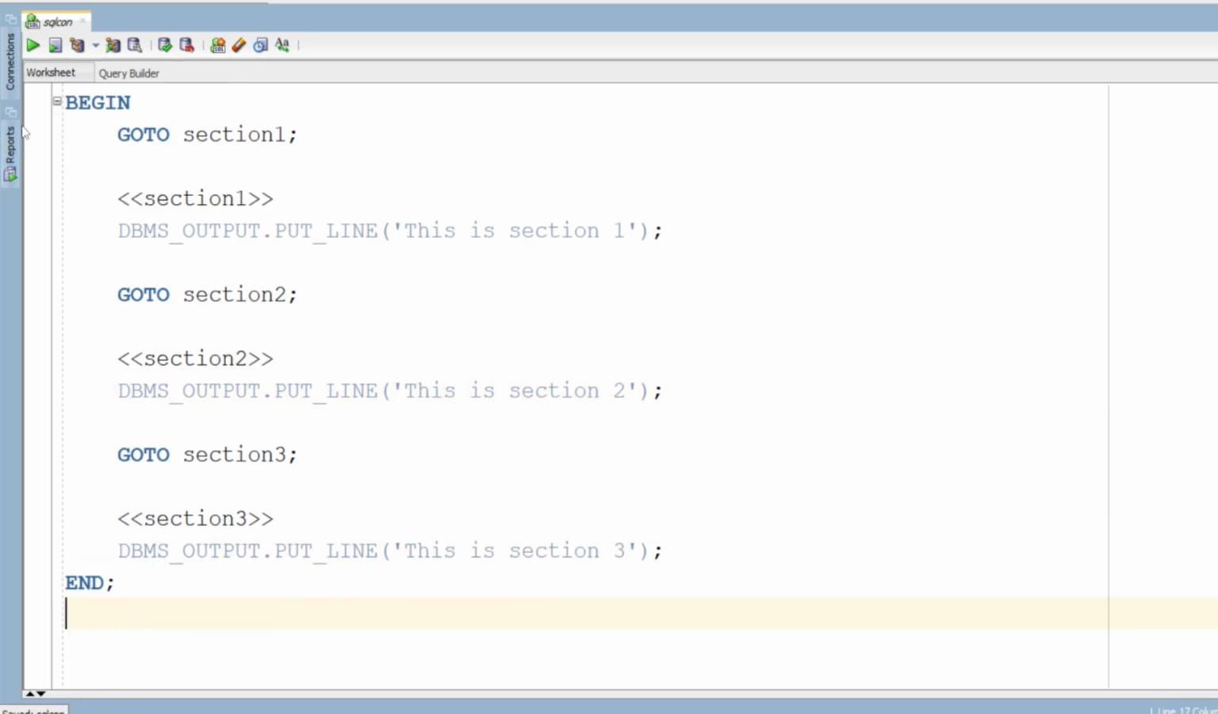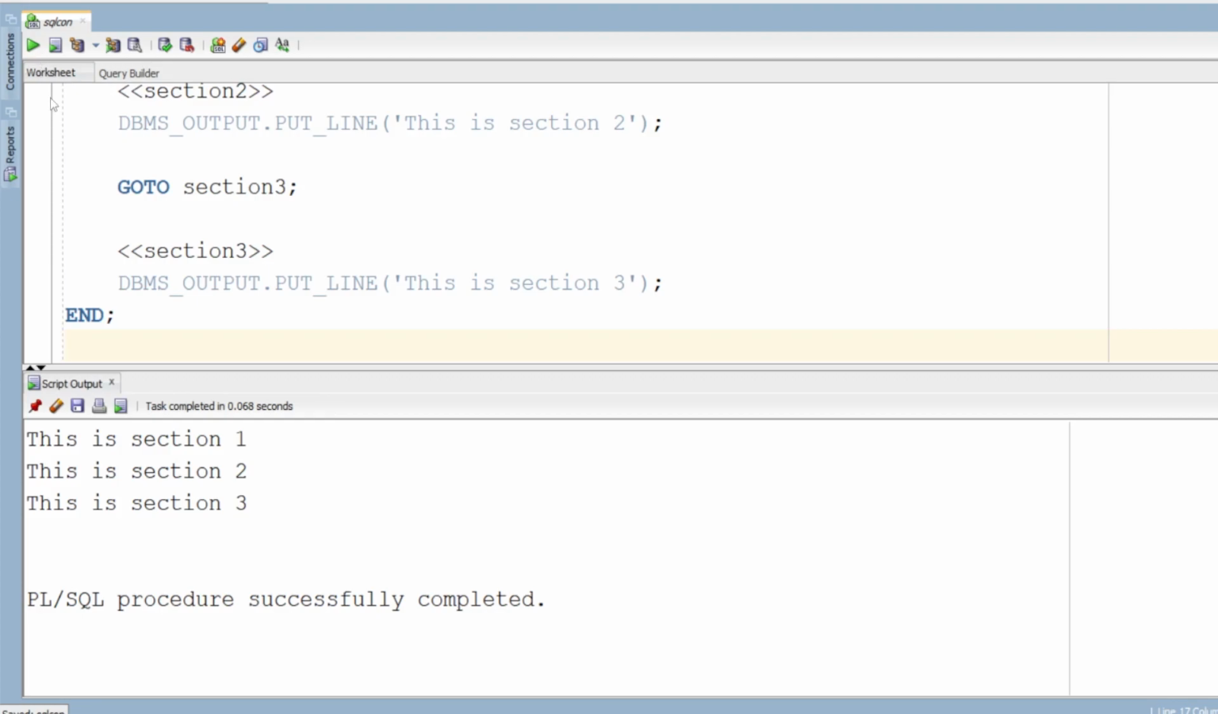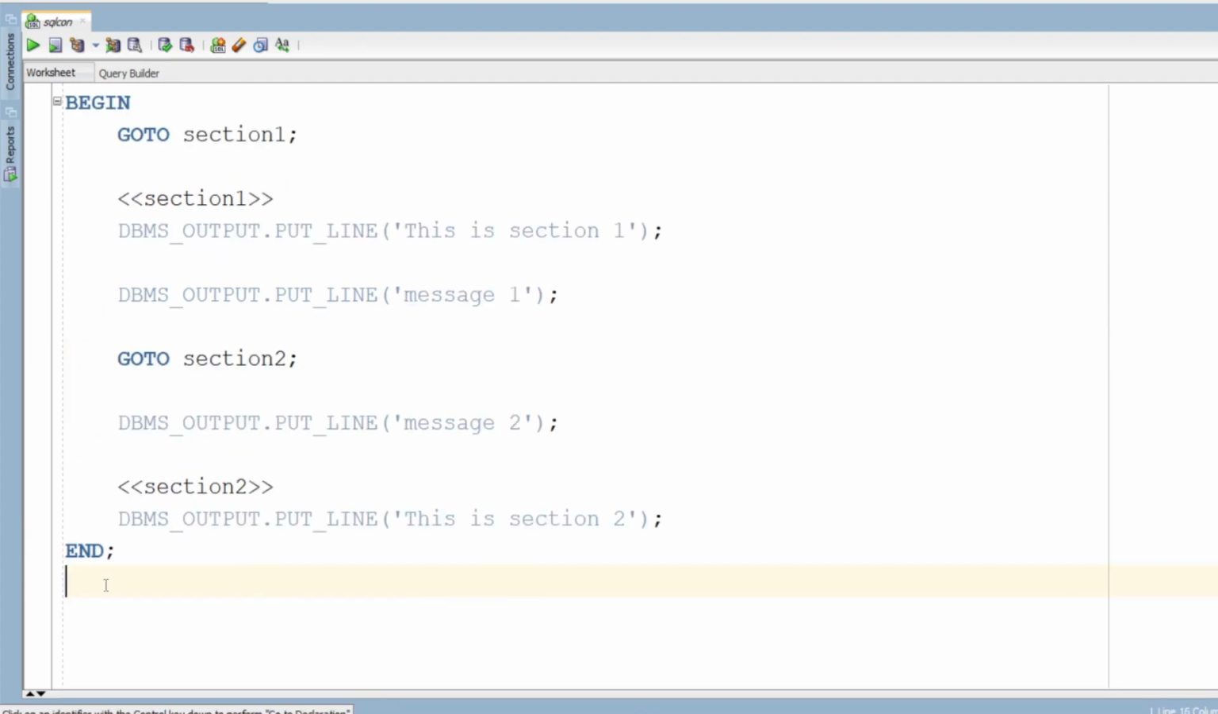Let's execute the code. As you can see, at first this is section1, then this is section2, and at the last this is section3. I modified the previous code a bit to make the GOTO statement more understandable. So here you can see the GOTO statement. So GOTO section1.